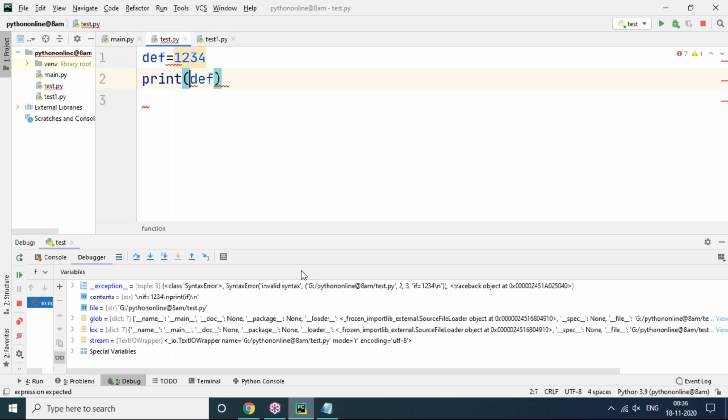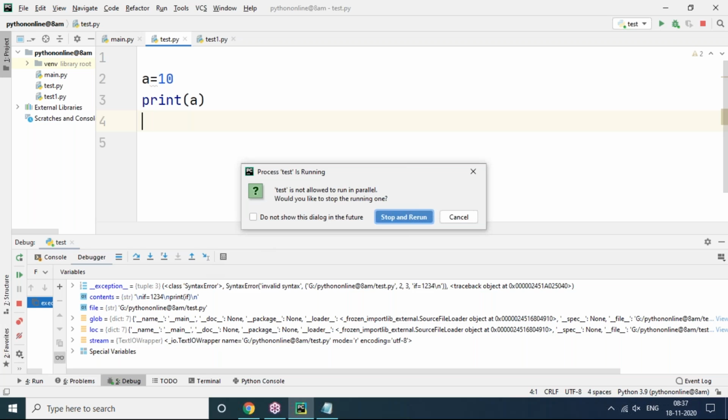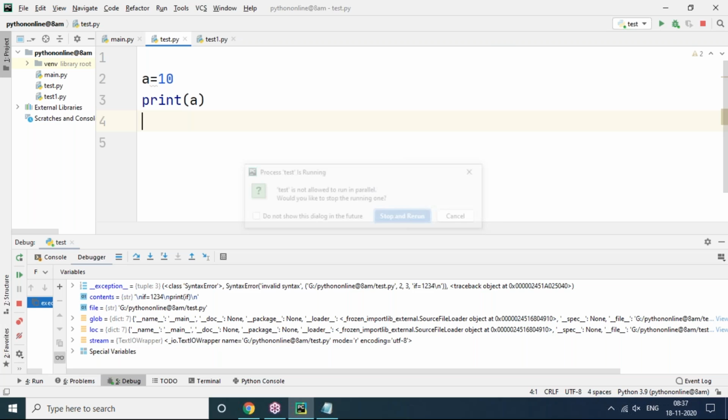Suppose a equals to 10, print a, I'm taking. Now for your curiosity, if you want to know what data type is assigned to this variable a, as a programmer you can know that by using type of a. Here print is a function for output, type is a function for getting the data type of the variable. Once I say print type of a, you'll get integer type here, based on the value.